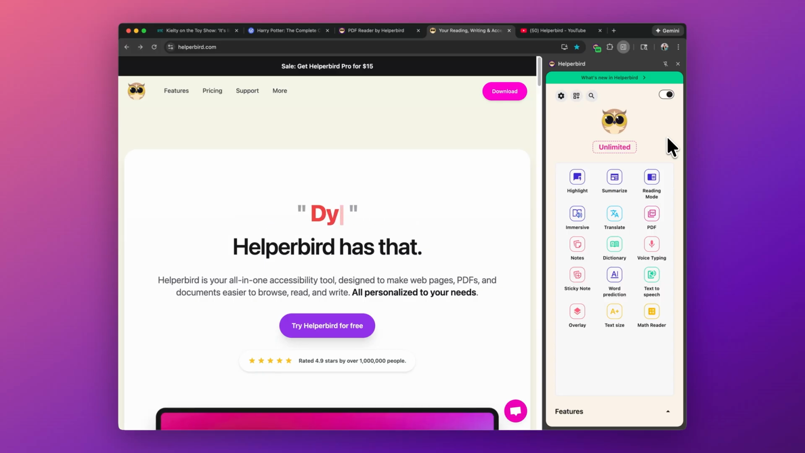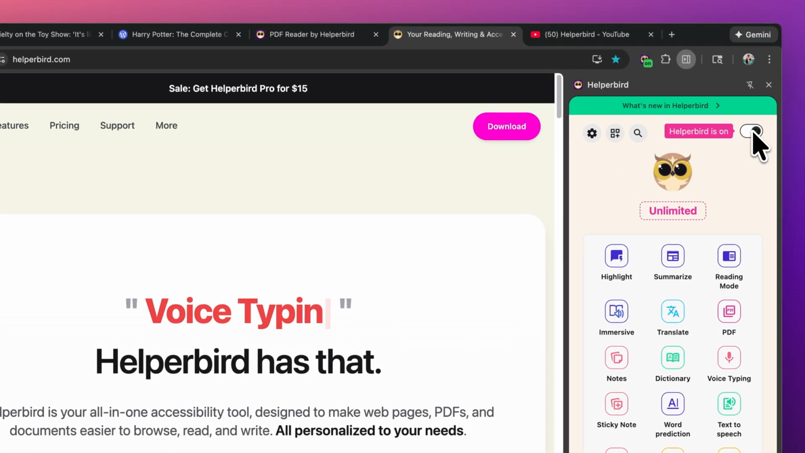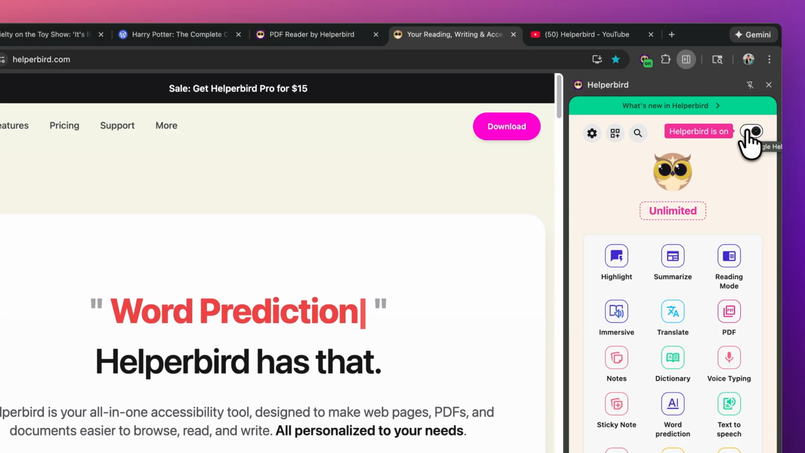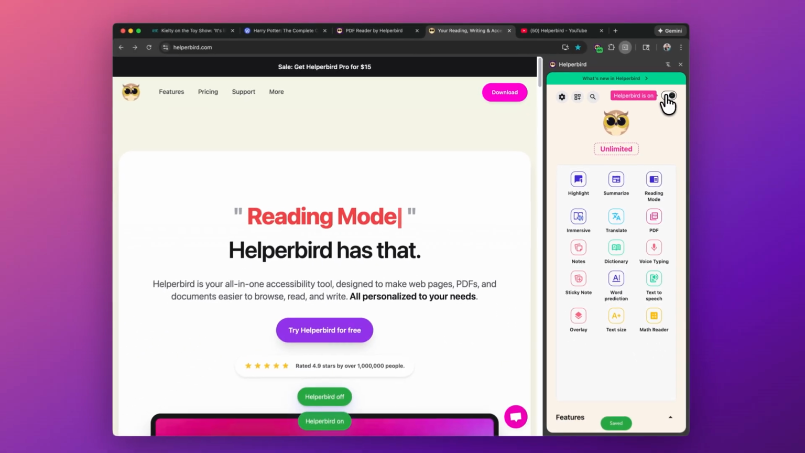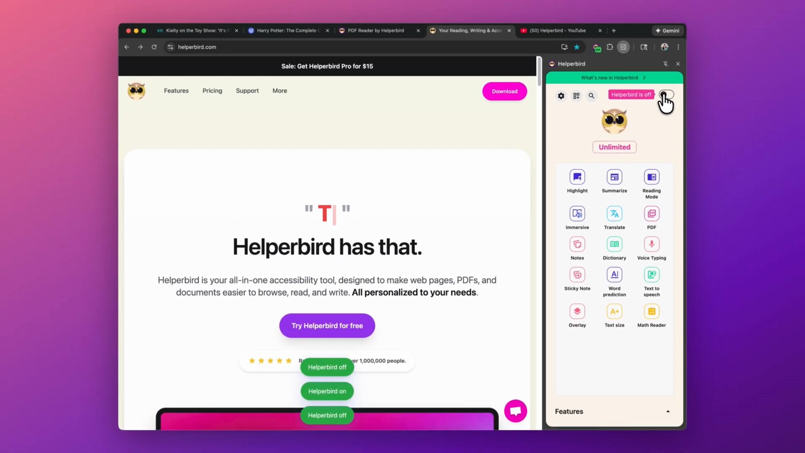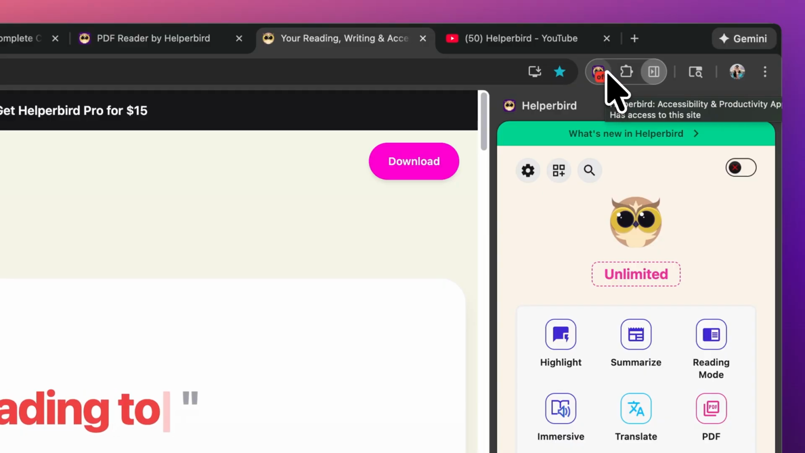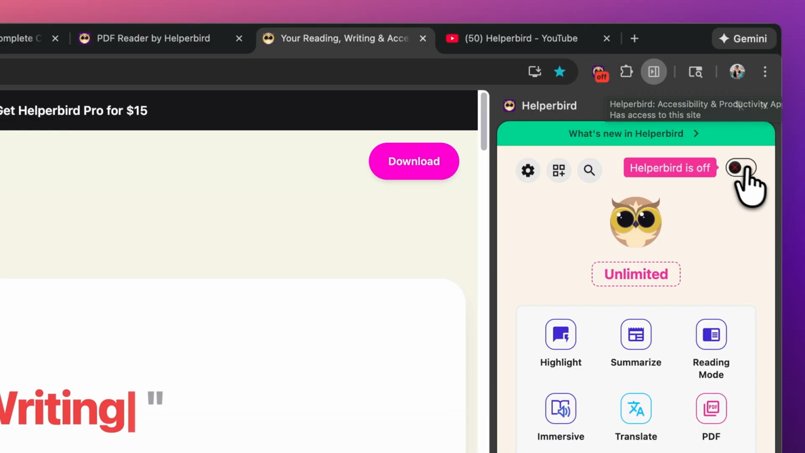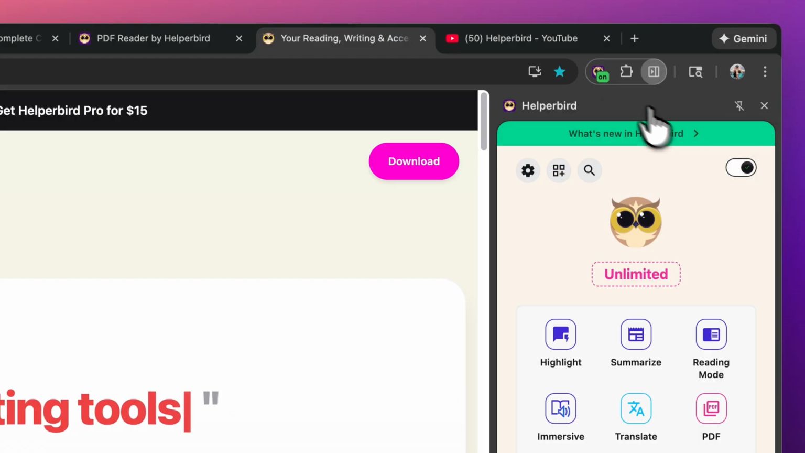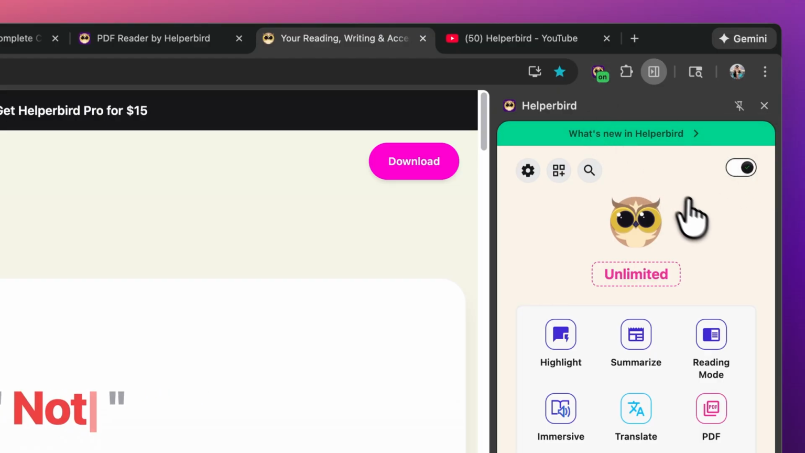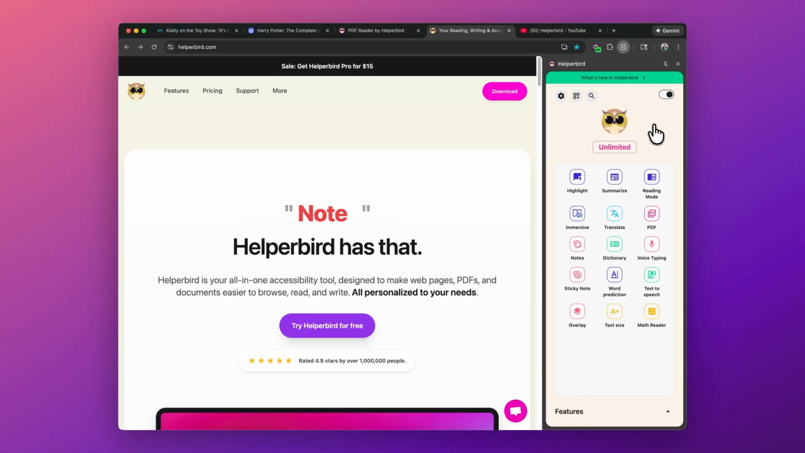If you want to turn Helperbird off, go to the top right toggle. Here's where you can turn Helperbird off and on. While navigating the web, how to know if Helperbird is on or not? Look at the Helperbird icon and see if the word off or the word on is displayed. And that's how you get around Helperbird.